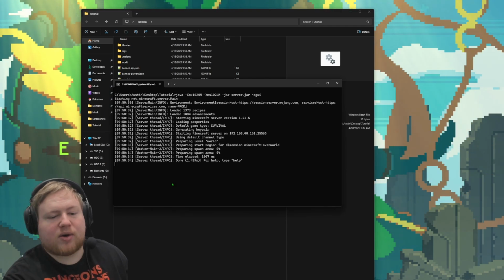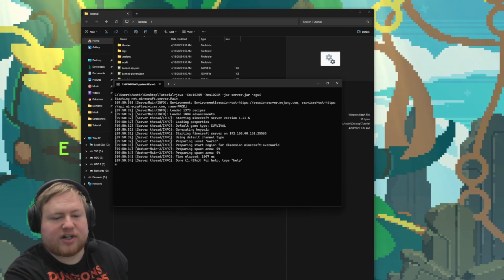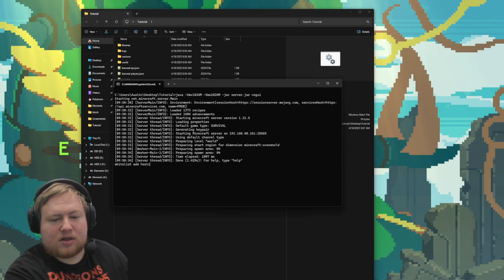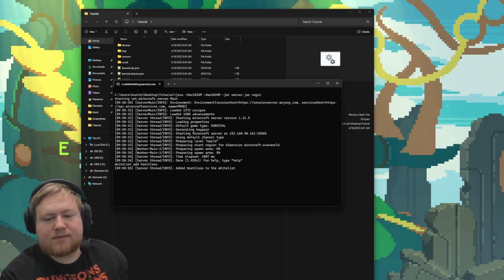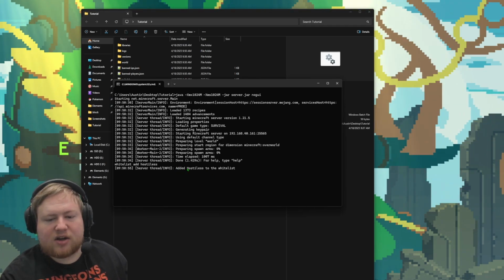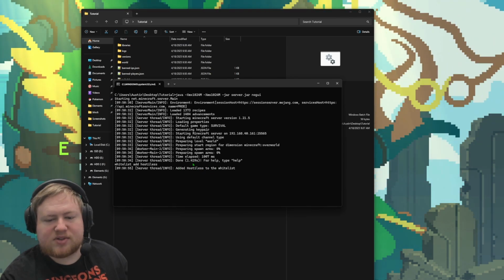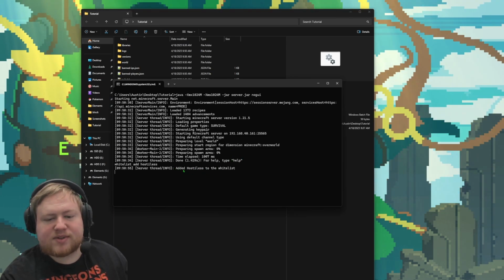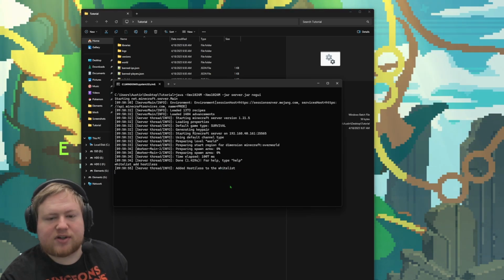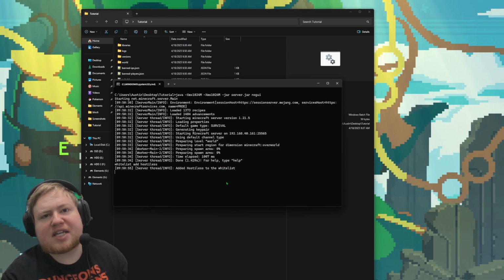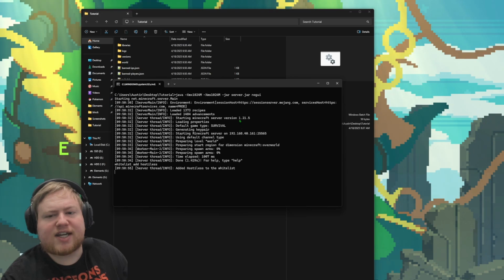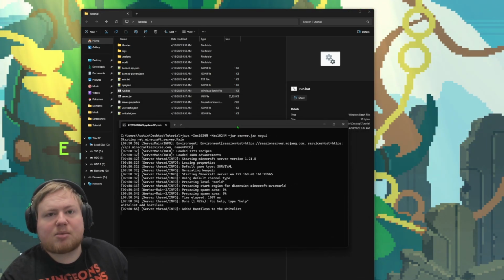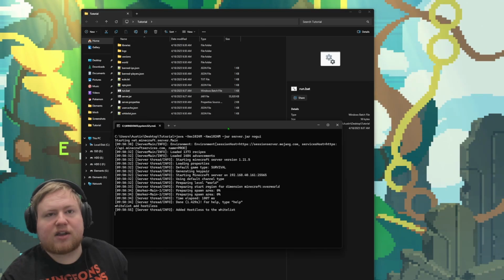So I'm just going to go ahead and whitelist my brother here. And it says added hostiles, that's my brother's name, to the whitelist. And now if my brother was here, he could connect to the server. There are some other settings that I would like to go further into, but I would like to save that for another video.